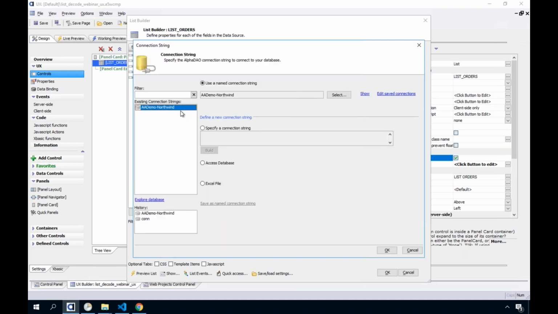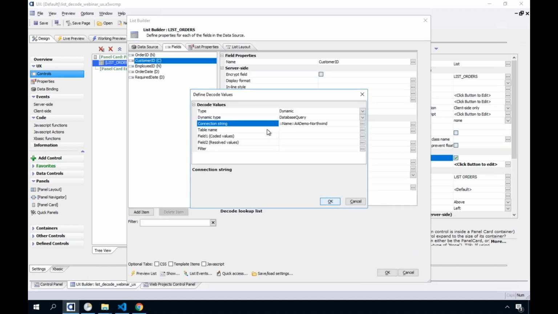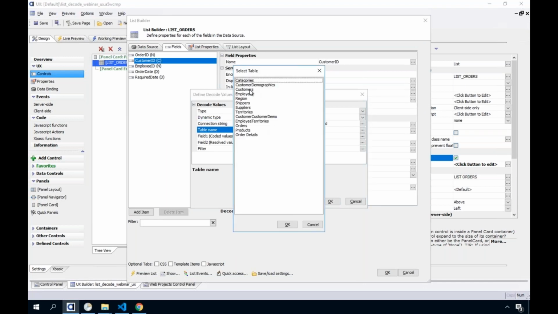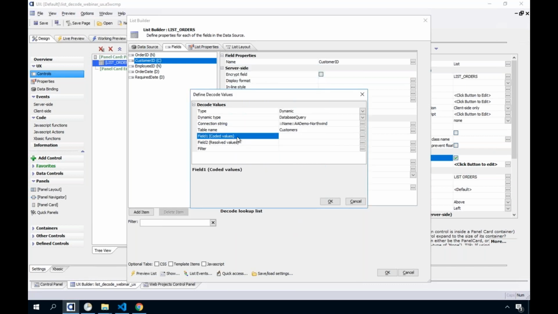I'm going to select a demo. I want to use the same database. You don't have to use the same database. Maybe you have a master record database, who knows? It really depends on your environment. You're not limited to one. The table I want to look up in is customers. Again, field one coded: what is that unique ID? I'm going to search in that table to bring back the information.